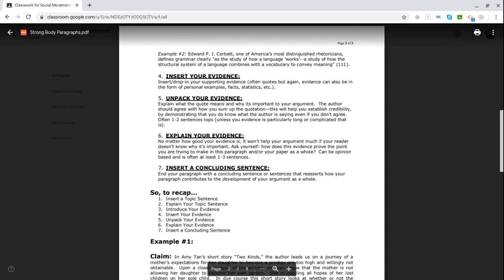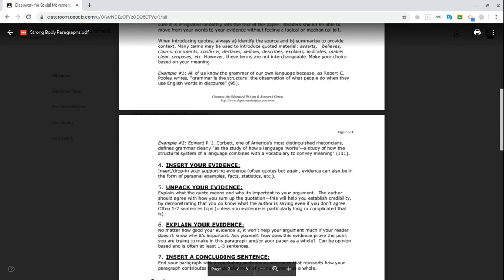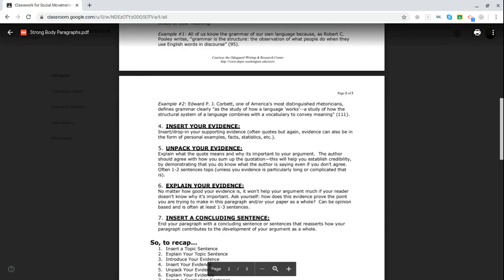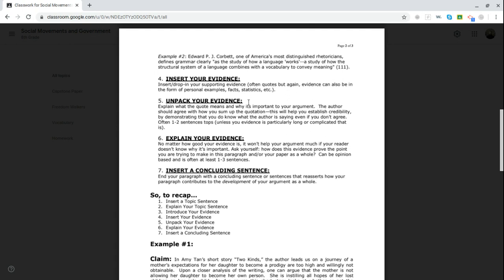We'll work through this in the editing process. Just make sure that somehow, some way, you are introducing and then inserting the evidence. All right, now unpacking the evidence. So picture you bringing a suitcase, and this is your evidence. You bring a suitcase and you explain what that suitcase is.